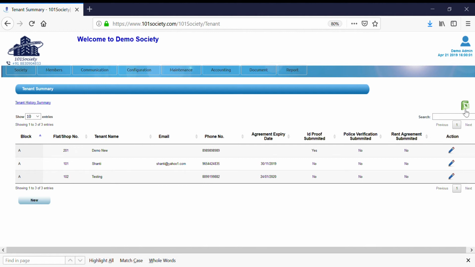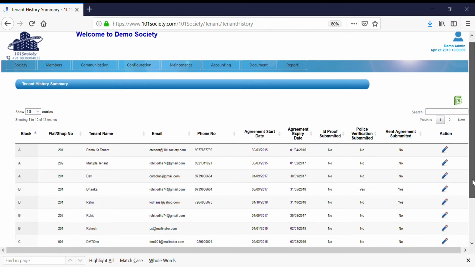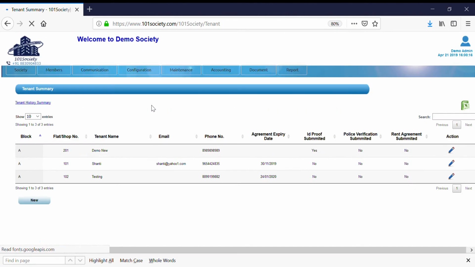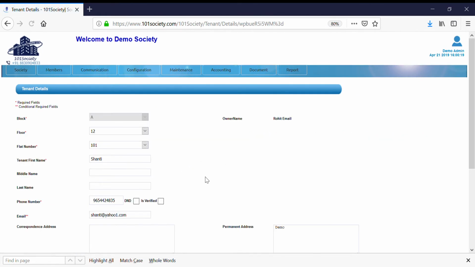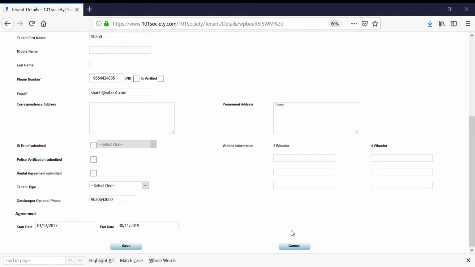Just like owners, we have the Excel download of the tenants. All the tenants from the past are managed in the history. For any new tenant, once we apply for an NOC, it comes here and is auto created with all those details.